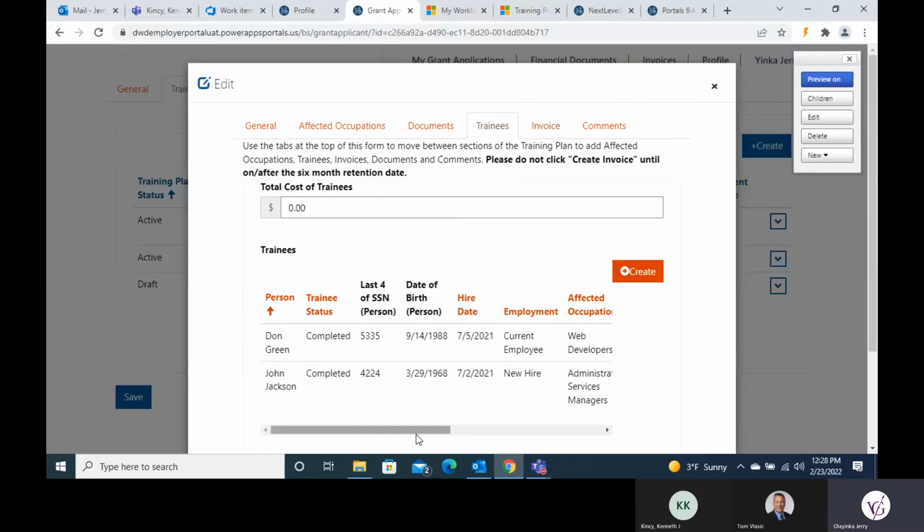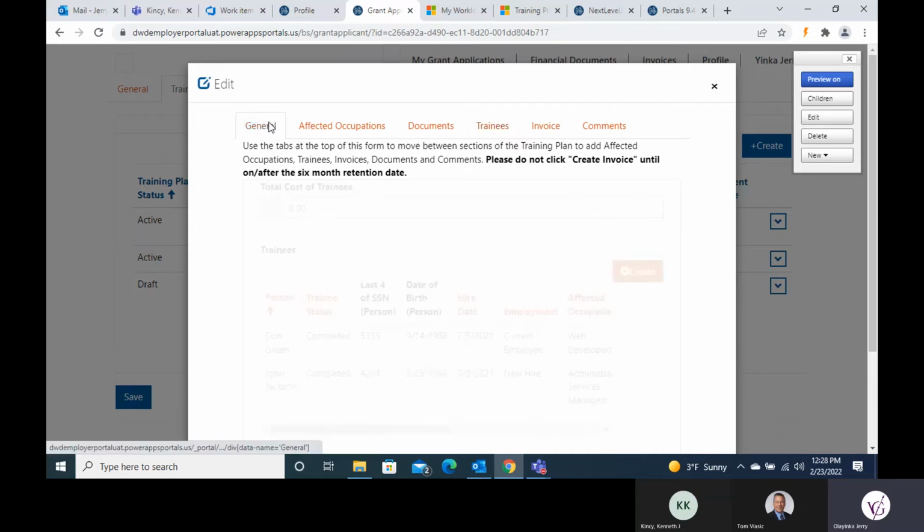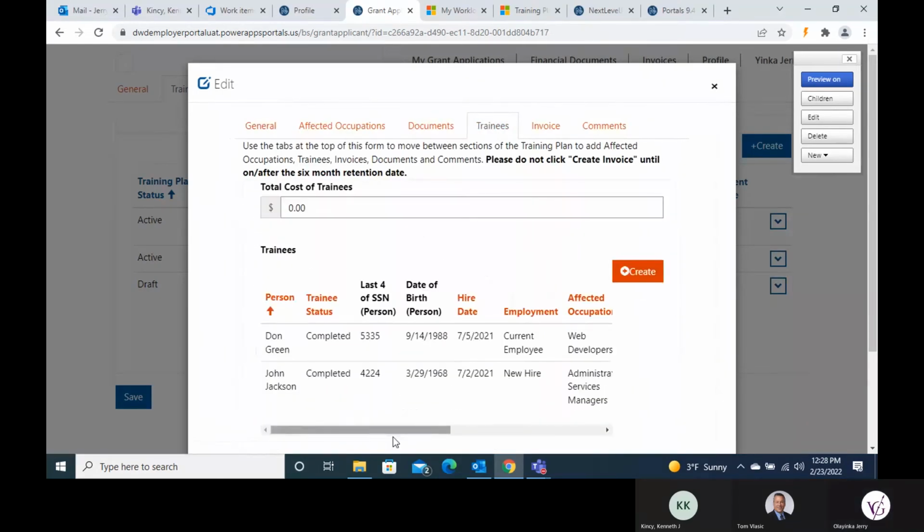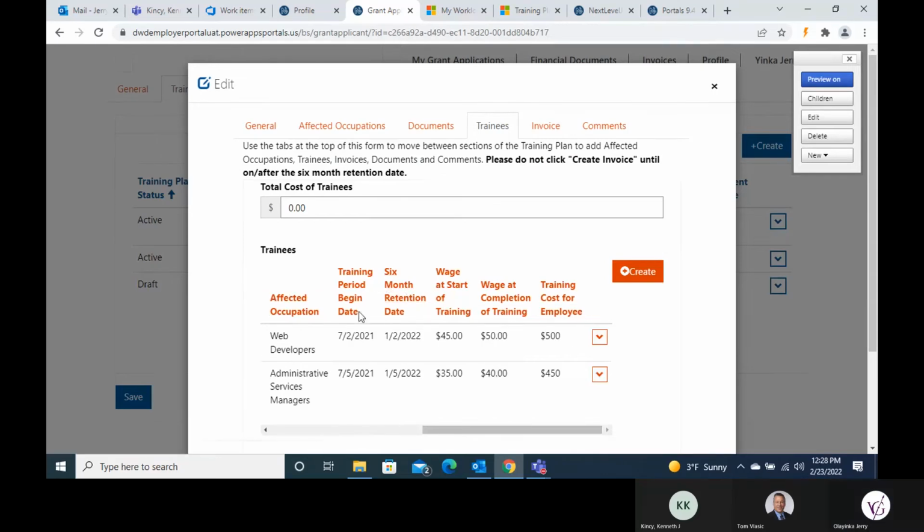Now that we've created our 2 trainees on our plan, our 1 new hire and our current employee, both have been completely trained. Our training period began 7/2/2021 and 7/5/2021. Our 6-month retention date was 1/2/2022 and 1/5/2022. We're now in a position to create our invoice for these 2 trainees.